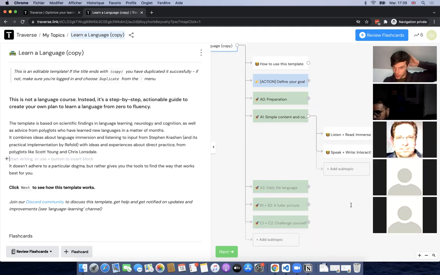Then I see how to set up Traverse as a course system and only let people access the next area if they correctly answer a question. Okay, so you kind of want to use it as a quiz.